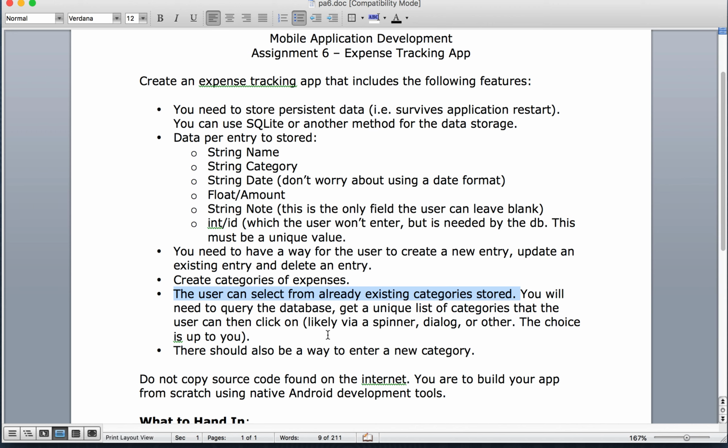There should also be a way to enter in a new category. So you can pre-populate it with categories, and these are categories for expenses. I would have maybe 3 or 4 categories. You could be like food, rent, school, whatever your categories or expenses are. You're basically making an expense tracking app, and you design it. These are the features that you want to put into it.